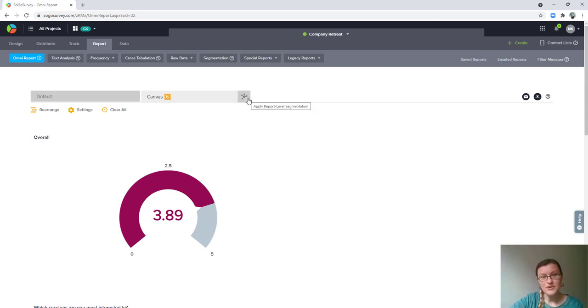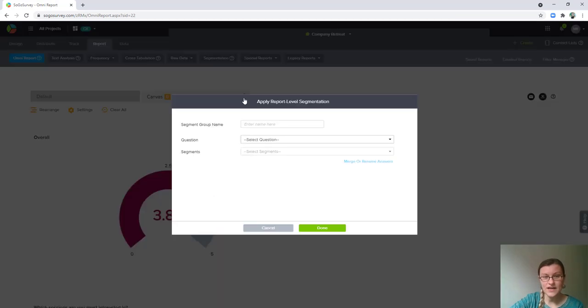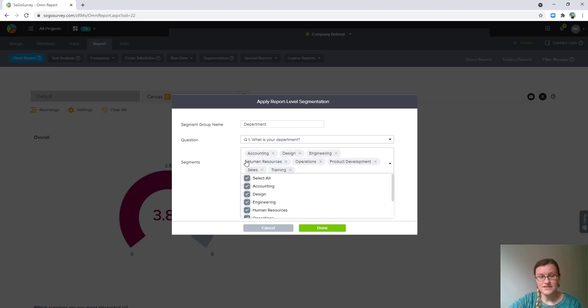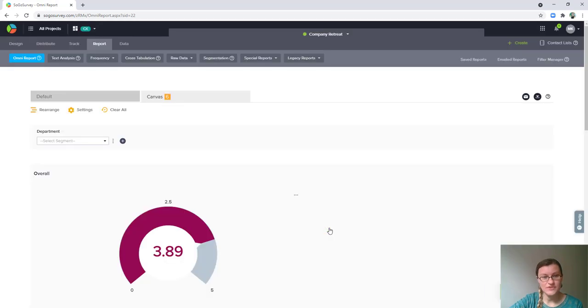And so I'm going to use report level segmentation. You'll see this again right beside the canvas up here at the top. I can choose my segmenting question, which in this case is department, select the segmenting question itself, and the options that I'd like to include. Depending on your use case, if you'd like to merge any answer options together, maybe you'd like to put some of the groups together. Operations, for example, might be made up of smaller departments or teams. You can merge those together depending on how you would like to share those results.